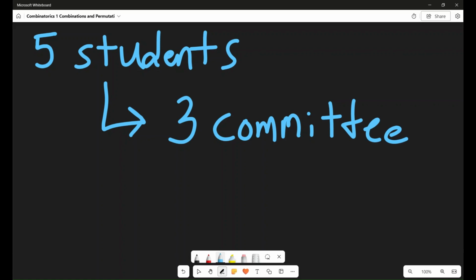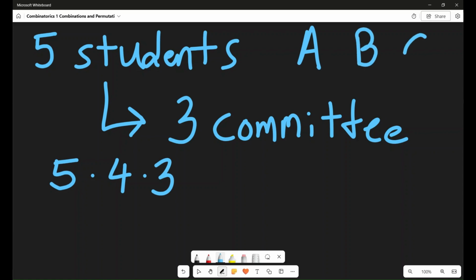So, there's 5 ways to choose the first student, there's 4 ways to choose the second student, and 3 ways to choose the third student. Now, we can't just multiply these 3 numbers because we counted the same set of students in multiple different orders. So say our committee is students A, B, and C.